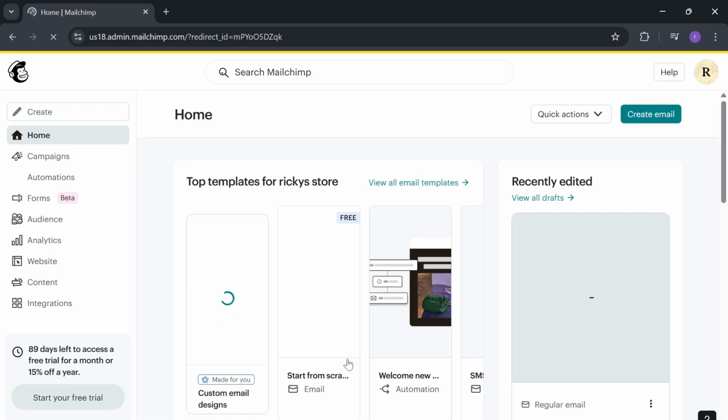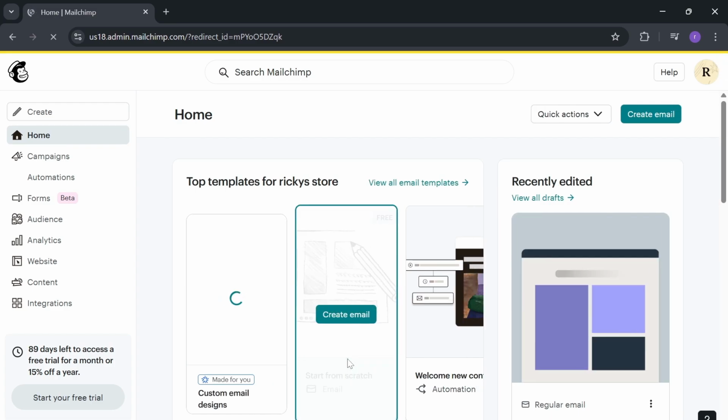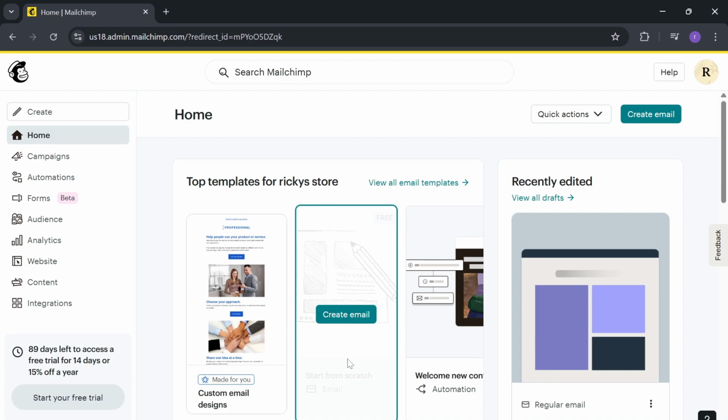Let me tell you something. After signing up and giving all email, name, and business info, you have to verify your mail, and you definitely need to choose the free plan first, and then you can select a paid plan as you choose. And now you'll be inside your Mailchimp dashboard.